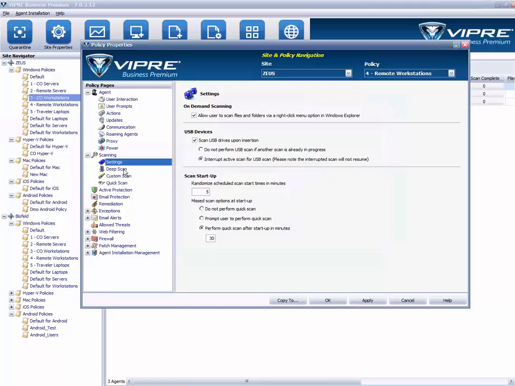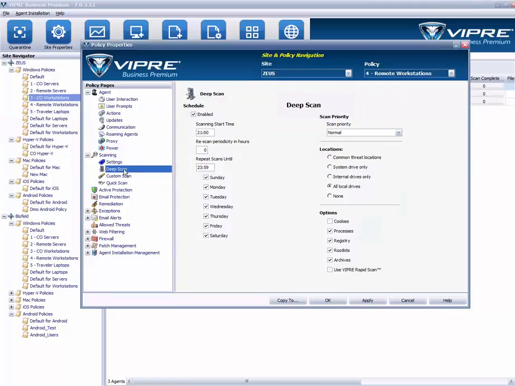Now we have two different types of scans that are built in for you here. We have a deep scan and a quick scan. The deep scan will scan all local drives and will run at a normal priority, while the quick scan will scan only the most common threat locations and it'll run at a low priority. Keep in mind, however, if you change this quick scan to scan all local drives, you've basically turned it into a deep scan. So we recommend leaving these settings over here on the right in both the deep scan and the quick scan alone, and schedule as needed.